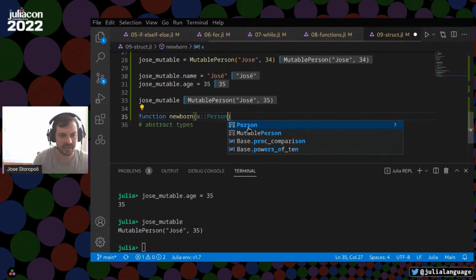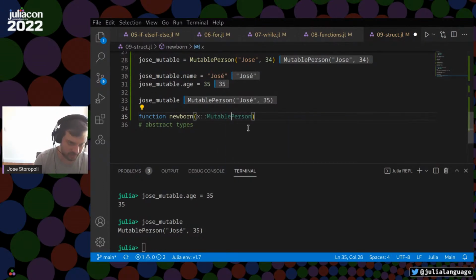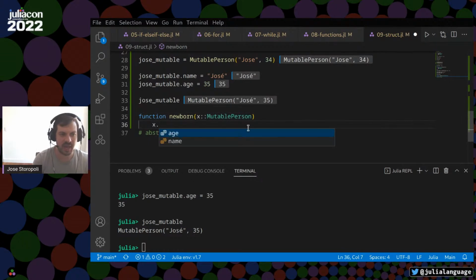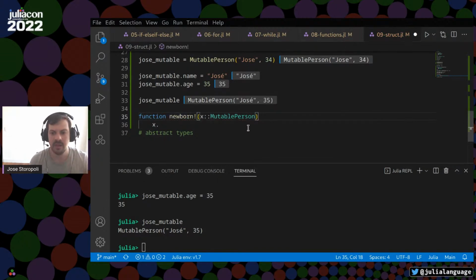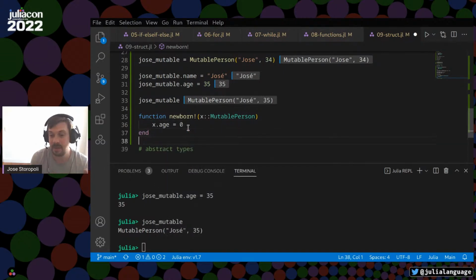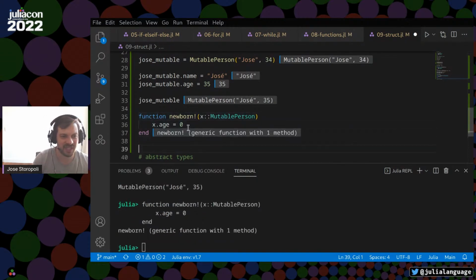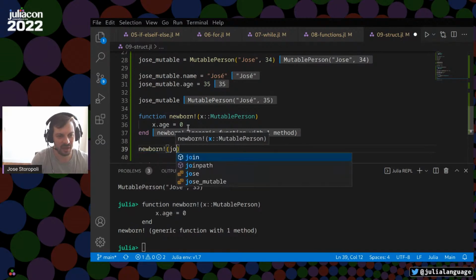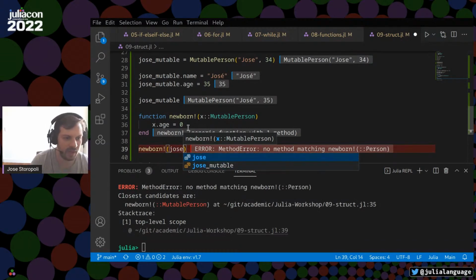This function newborn takes an x, that's a person, that's actually a mutable person. It's a function that will alter our struct. So I'm gonna add the bang. There's a convention in Julia that functions that change one or more of their arguments must have a bang appended to the name. So I pretty much do x.age = 0. This function makes a mutable person become a newborn. So I define this function, and I can do newborn! on José mutable.